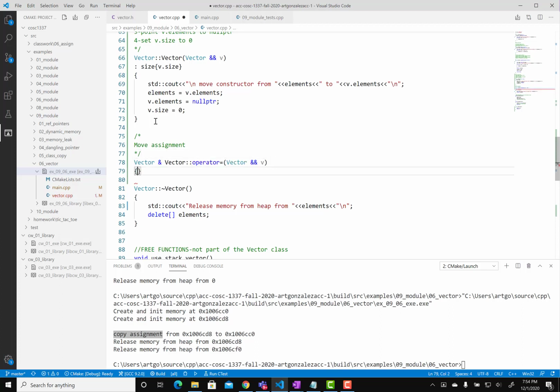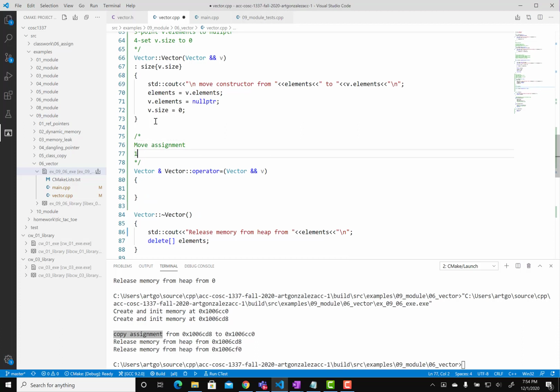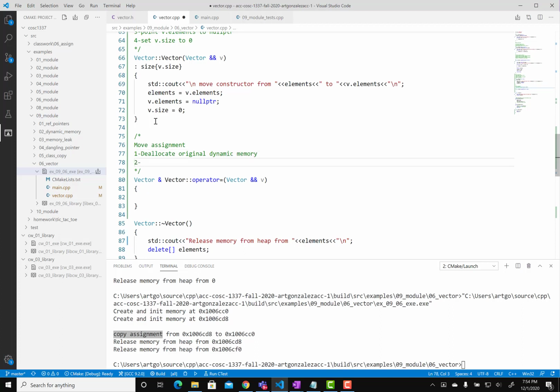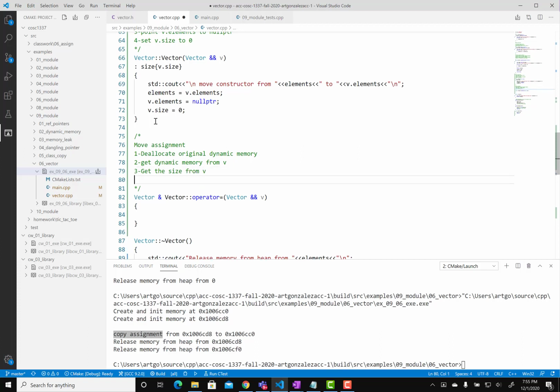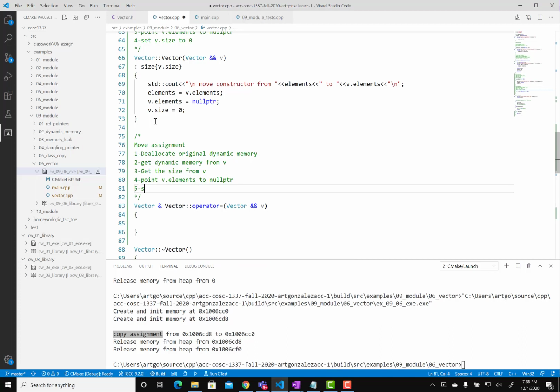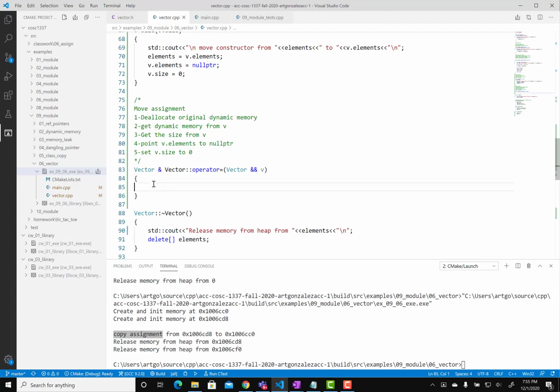This is the class function, and then we want to say, okay, what are we going to do? We want to deallocate the original dynamic memory, and then we want to get dynamic memory from V, and we want to get the size from V, right, from V. And 4, we want to point v.elements to null pointer. 5, we want to set v.size to 0. And finally, we return a value.